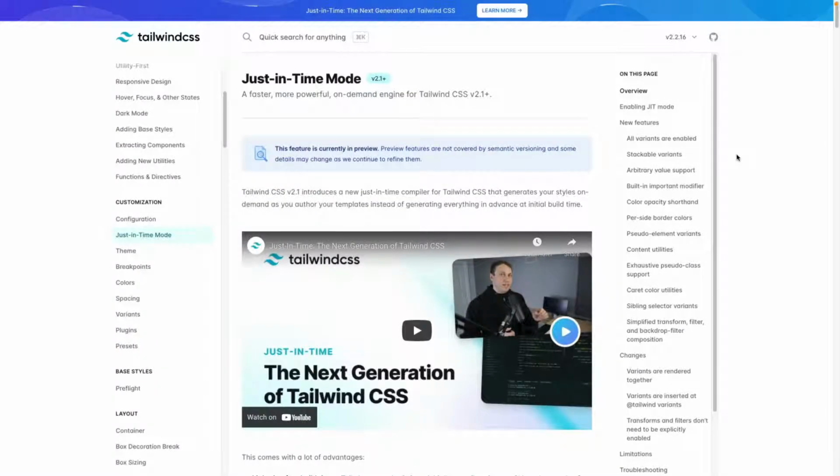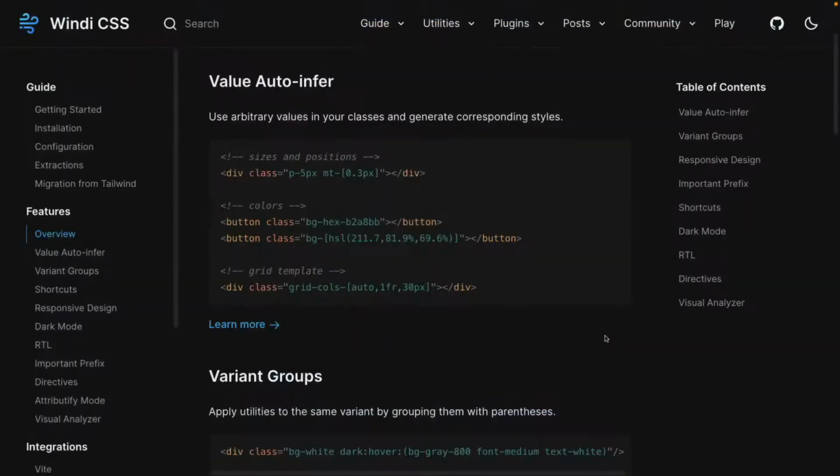Most of these come from the just-in-time version of Tailwind CSS. You can see that the just-in-time mode version of Tailwind CSS is a lot like WindiCSS, but there are some differences. Now, the first feature is value auto infer, which is available in just-in-time mode on Tailwind. This is really powerful because it allows you to use arbitrary values in your classes and put in whatever values you want right here in brackets.